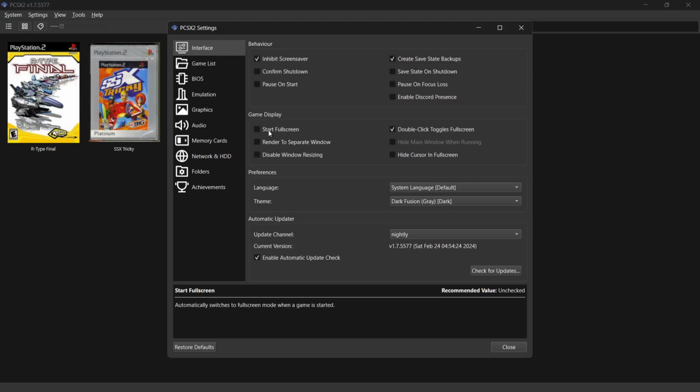Now, if we just go to interface, when we launch games, we can actually uncheck start full screen. So if you want to start a PS2 game as a window mode, then what you need to do is uncheck start full screen. So obviously if you want it to open in a full screen mode, then just be sure to check this one.